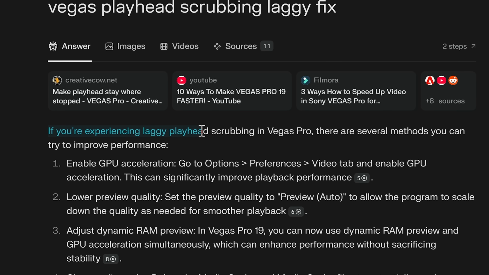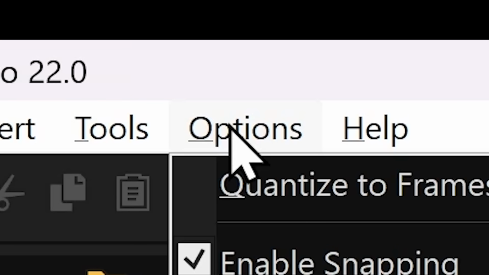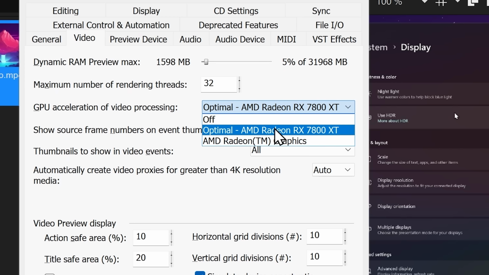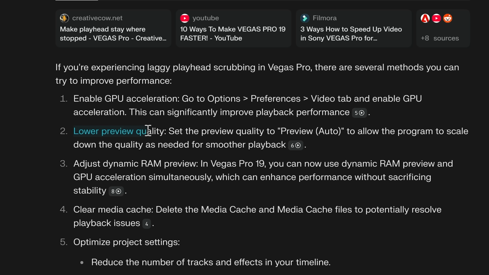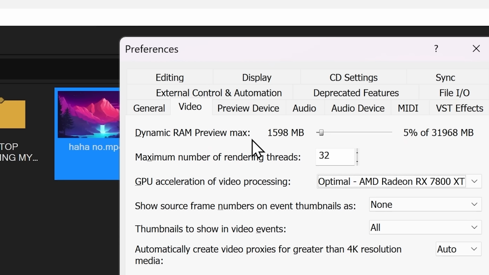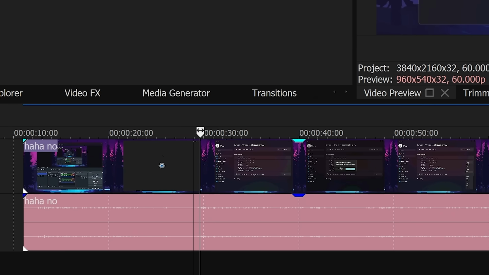If you're experiencing laggy playhead scrubbing in Vegas Pro, enable GPU acceleration, go to Options, Preferences, Video tab. Oh, there are a bunch of preferences. Surely it's enabled by default. Yes, this is my graphics card, so it's enabled. Lower preview quality, set the preview quality to auto. Adjust dynamic RAM in preview. Dynamic RAM preview max is 5% of my computer RAM. So what if I just give it like 60%? Does it scrub nicer now? No, it's still super laggy.